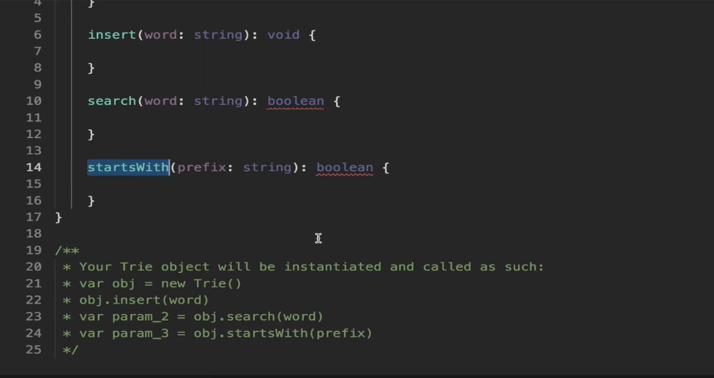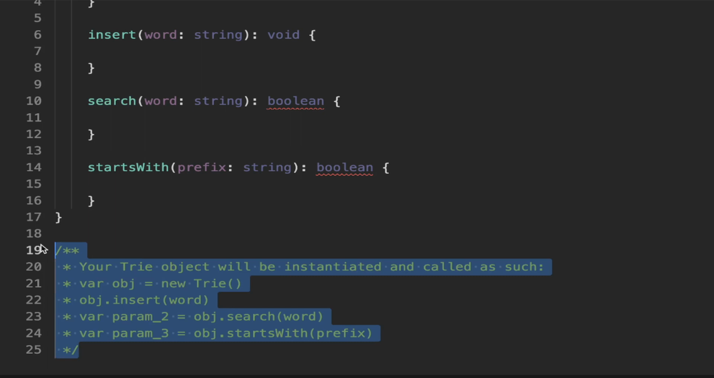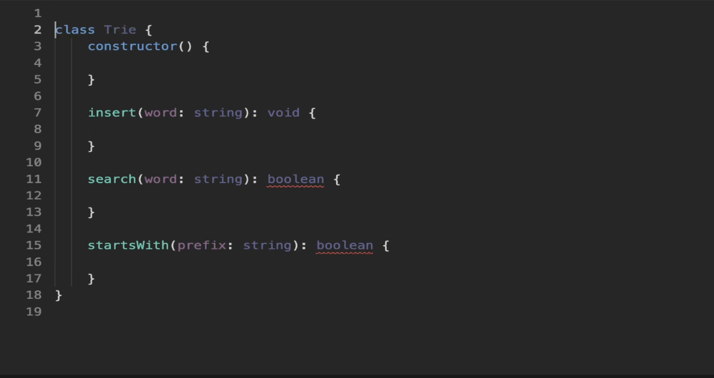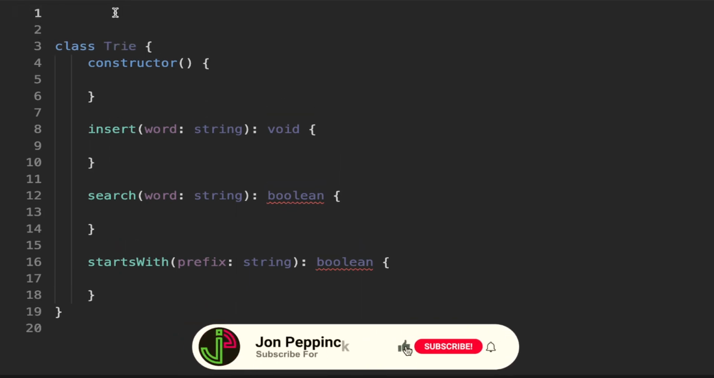StartsWith just looks to see if the letters are in the tree, and search checks whether the letters are in the tree and the last letter has been marked to signify that a word has previously been entered into the tree. So let's go ahead and clear those instructions up. Basically a trie is a tree data structure where each node is composed of characters, and each node has unique characters as children. So I'm going to create another class for the node.